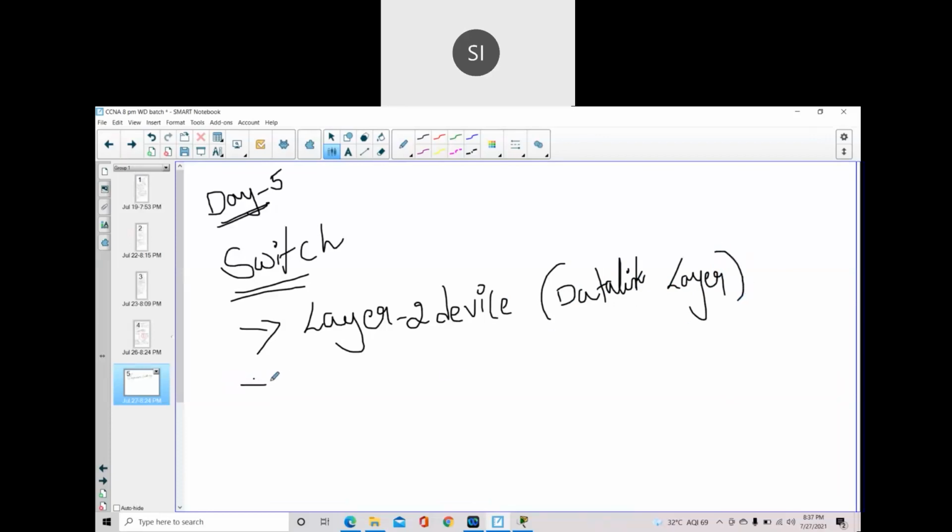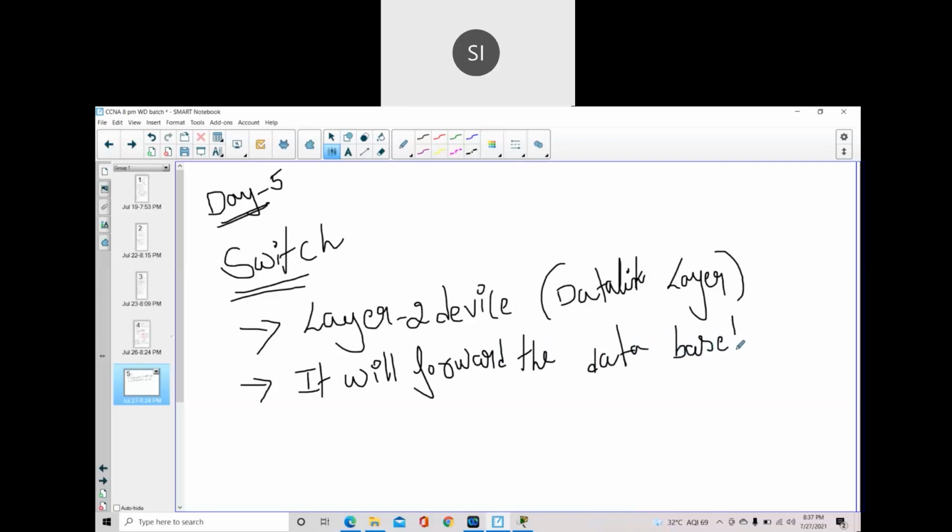Since it is the data link layer, it deals with the MAC address. A switch knows only about the MAC address. It doesn't know anything about the IP address or port number. The next point is that a switch forwards the data based on the MAC address only. Only the switch checks the MAC address, and based on it, the switch forwards the data. This is the main function of the switch.